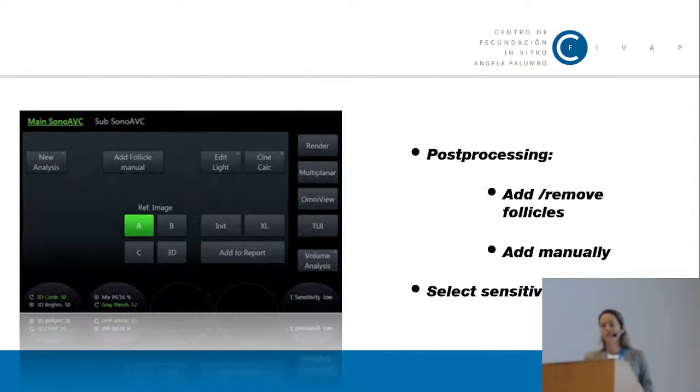The post-processing work in the SonoAVC antral consists of adding follicles that have not been included, and removing follicles or structures that have been wrongly included as follicles. If the program doesn't recognize a follicle, we can also add it manually. We recommend using the low sensitivity for the SonoAVC antral, because it decreases the post-processing time.